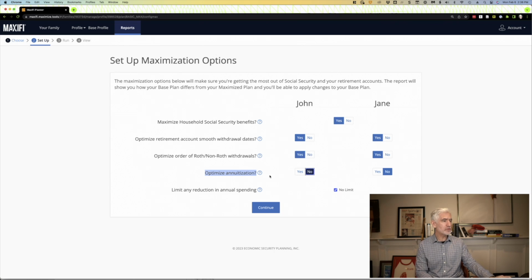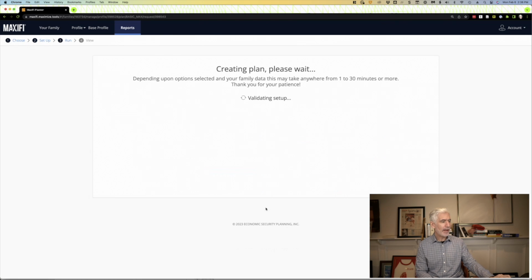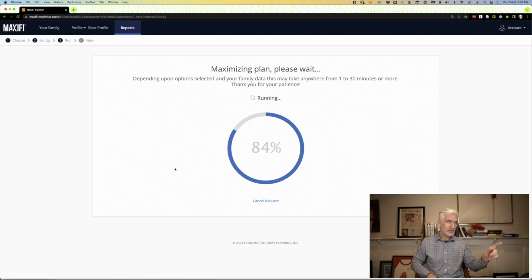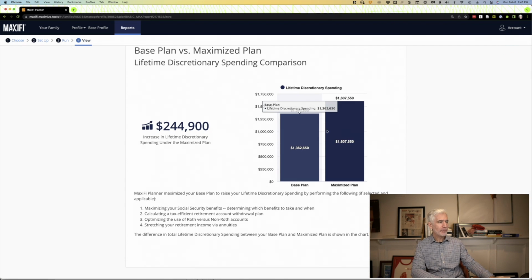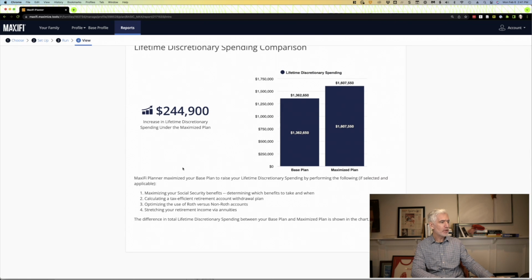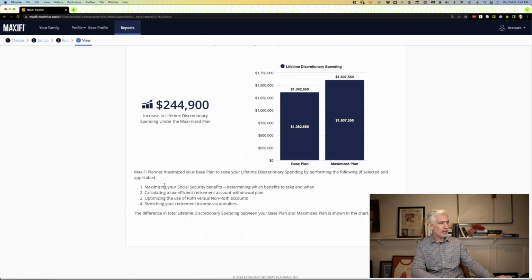But of course, if you want to use this tool, you can play with these different assumptions. And we'll start to maximize this. This could take a minute, let's see, 5 minutes to actually run that analysis. And so we're looking at the base plan versus the maximized plan. You can see the discretionary spending has gone up significantly, but we need to sort of dive into the details. You can see here what it looks at. It looks at maybe maximizing how you claim Social Security, calculating tax-efficient retirement account withdrawal plans, maybe optimizing use of Roth versus non-Roth accounts. And then 4 is stretching retirement income via annuities. We didn't select that, so that wouldn't be part of it.